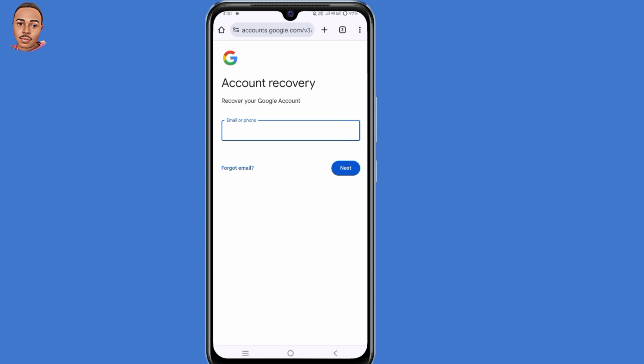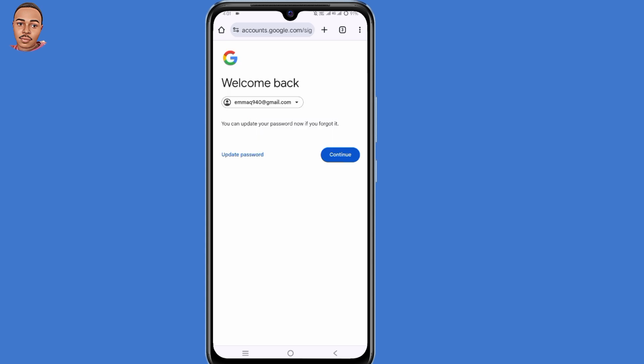Now we are on the recovery page. Now enter the email address that you want to recover. Then click on next. So now we'll see this page, welcome back or success. And here you'll see two options, update your password and continue. I'd advise you to update your password. So click on update password.